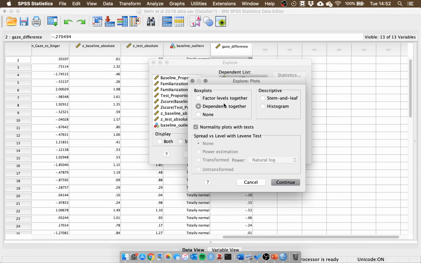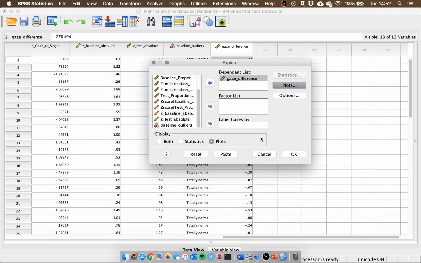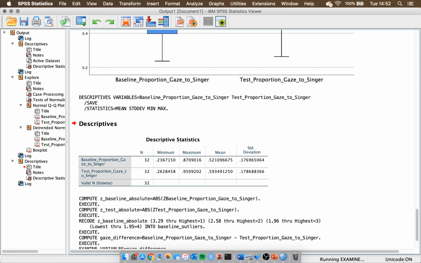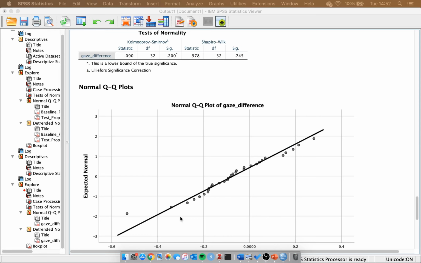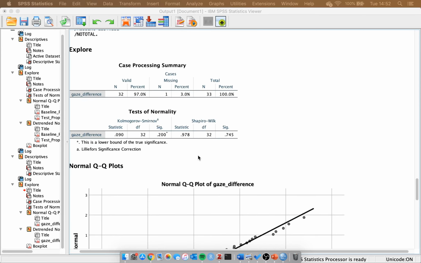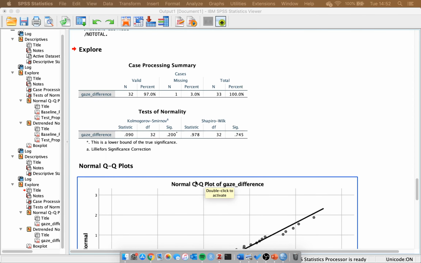The dependents together doesn't really matter because we only have one variable now, but this time we do need the normality plots with tests. So we're going to actually use this information now. If we click OK, there are now two things we can look at to assess whether the data meet the assumption of normality.